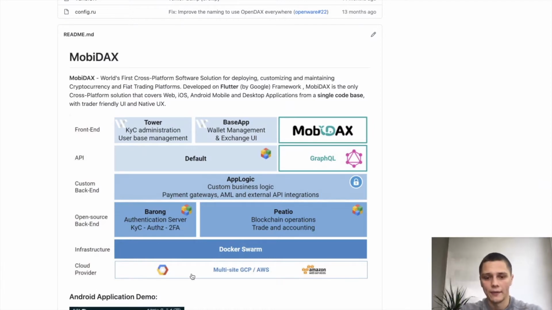Next, you have your backend, which is Barong for authorization, KYC and 2FA, and Peatio for blockchain operations, trading, accounting, etc. App logic you have for any custom business logic you want to develop, payment gateways, AML, any external API integrations. Then on top of that, you have the GraphQL API wrapper.